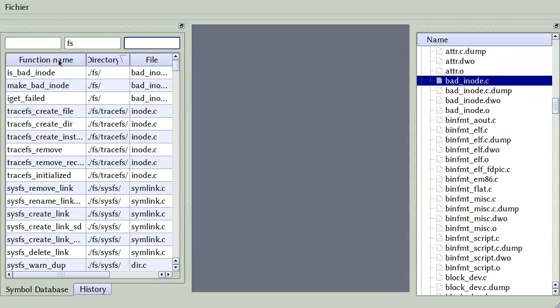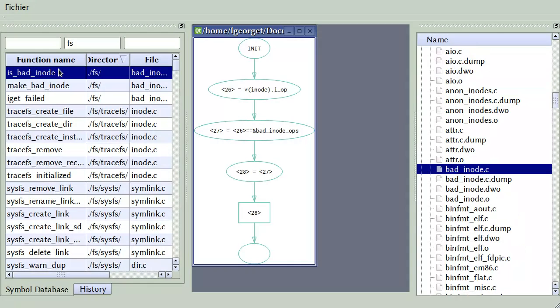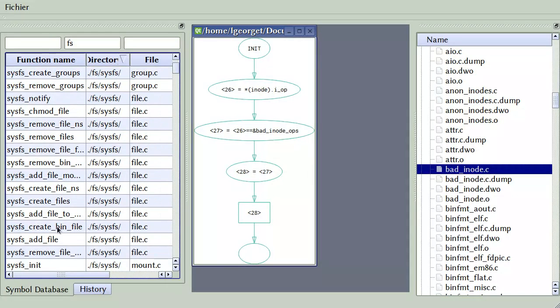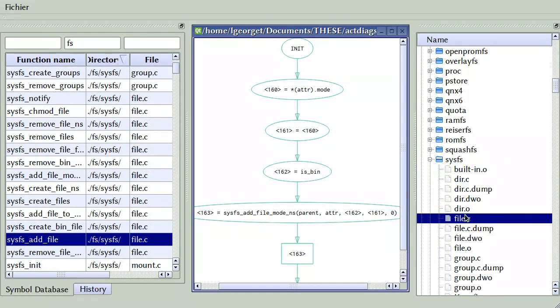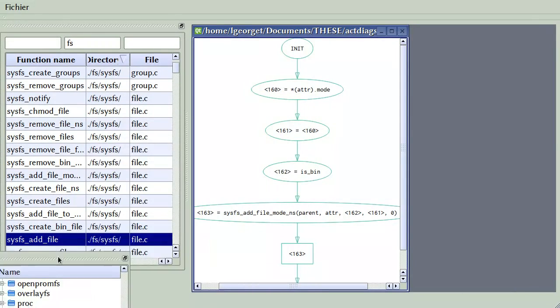If I select a file here, for example this one, there are two effects. It selects the file in the right panel. It's more obvious if I choose another file, for example this one. And it opens the diagram of the function in the central panel.